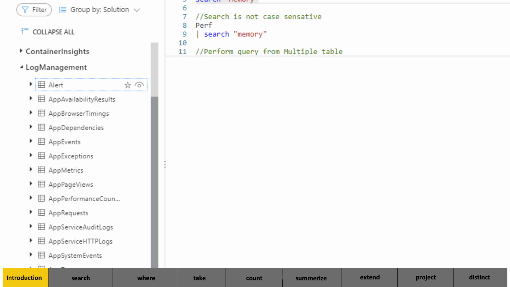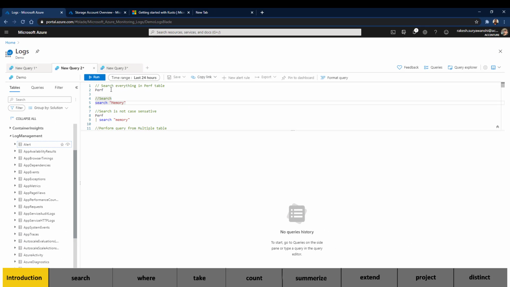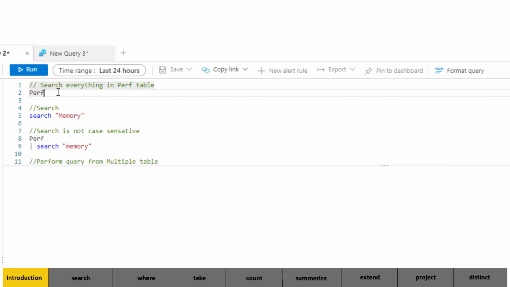The simplest query you can write in the log analytics. So let's say I want to run a query on my performance table, which is under the log management database. The simplest query I can write is perf and then hit enter. To run the query, you can either press Shift Enter or click on the Run button at the top.